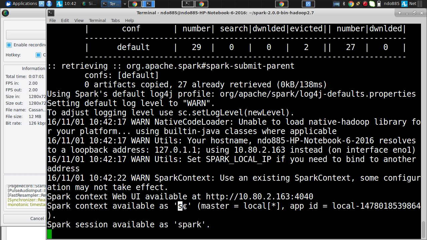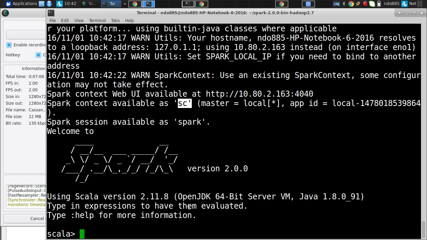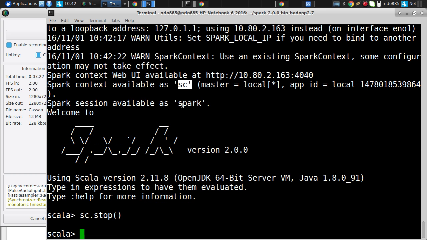You'll notice the Spark context is available. That's our default Spark context. And in this case, because we're going to be using a Cassandra context, we actually want to not use that. So the first thing we're going to do here is sc.stop. So that's our Spark context here. We're going to stop it. Stopped. Okay.